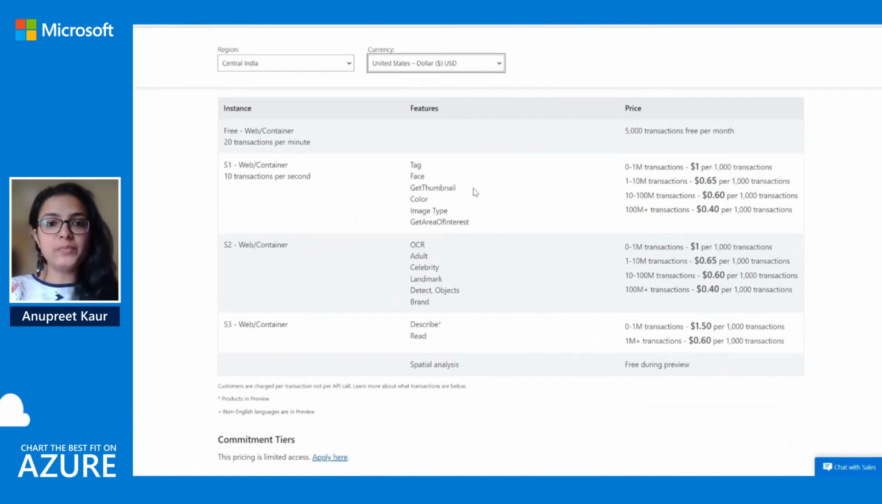Now, whenever you spin up a computer vision resource, you can either spin up a free instance or you can spin up a standard instance. A free instance is generally spun up when you are just testing out the service or are in the development phase and want to play around with how the service will work for you and whether or not it is the best fit for you. In terms of the free instance, there is a cap on the number of transactions that you can make, and this is 5,000 transactions per month.